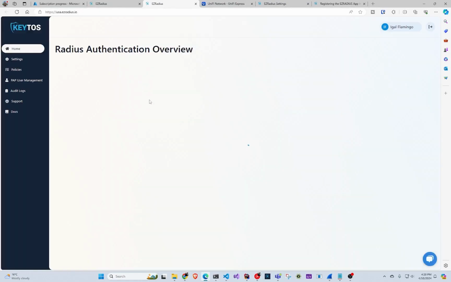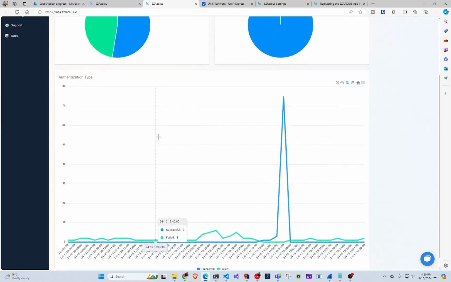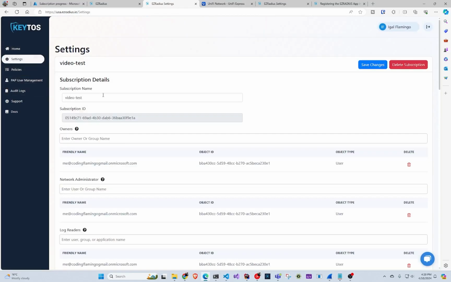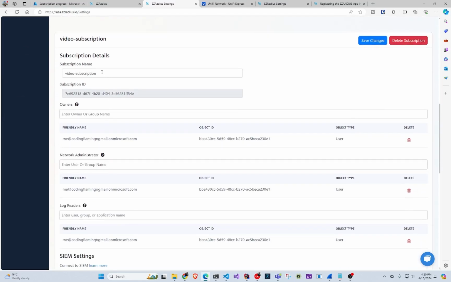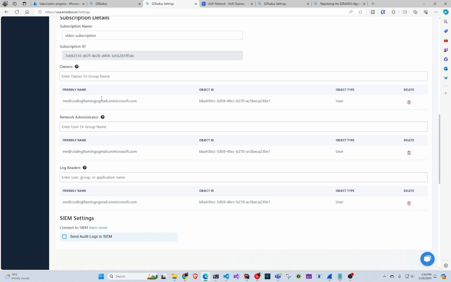And in here, it's going to look a little different because I already have a subscription. So there's going to be already data here, but if not, it would be empty. And we would go to settings. And then in settings, we would go to our brand new subscription and we would have basically the person that created it as an owner, network administrator, and log reader.